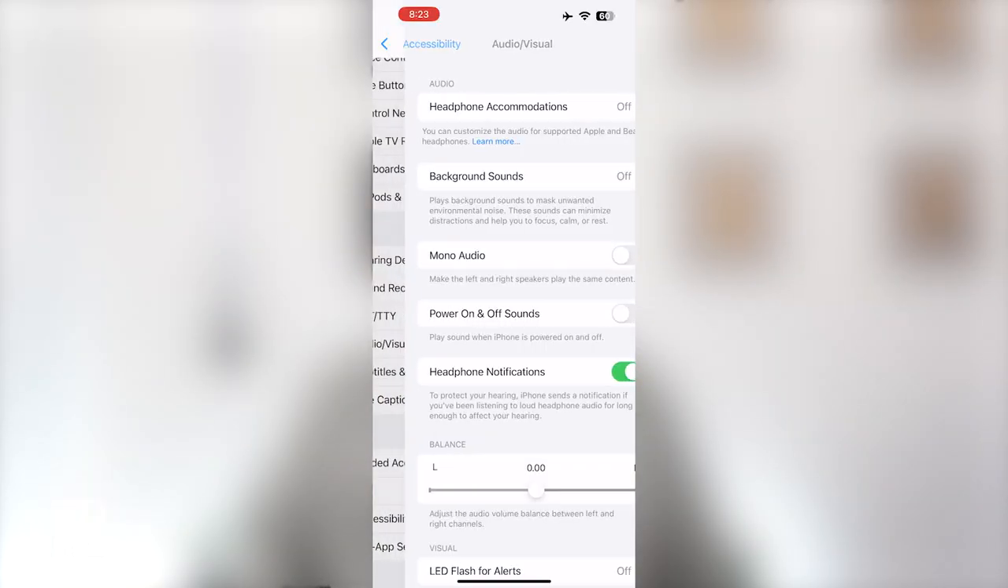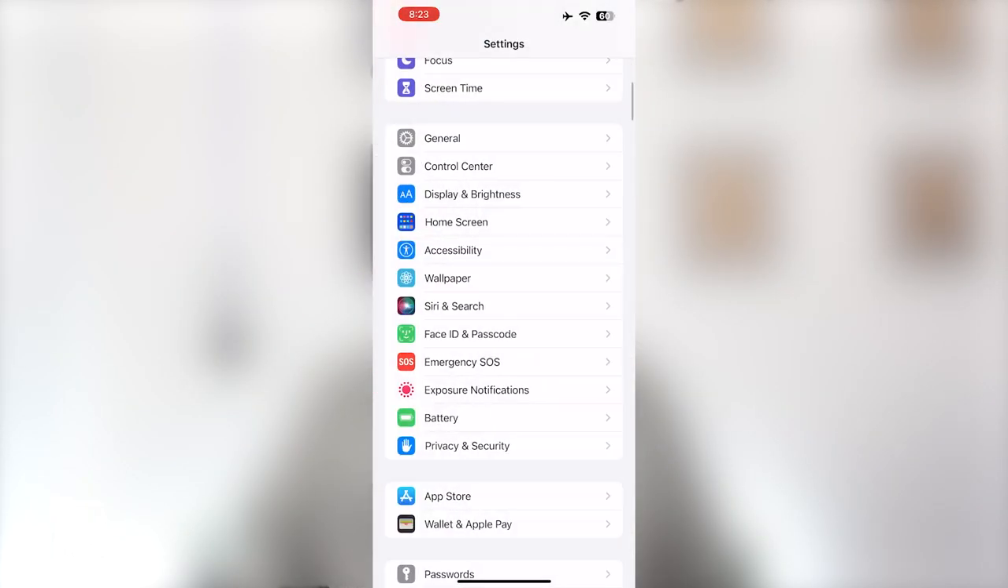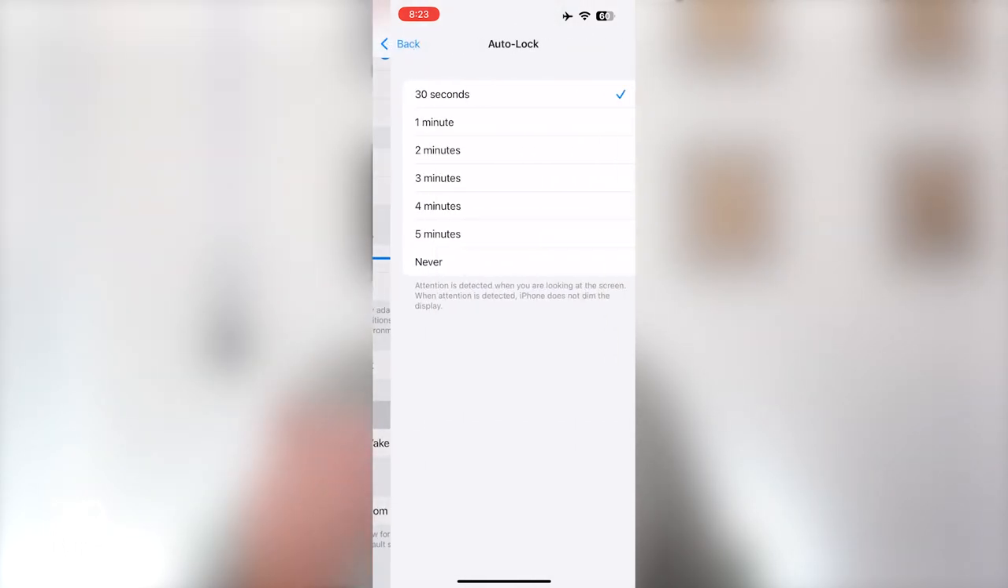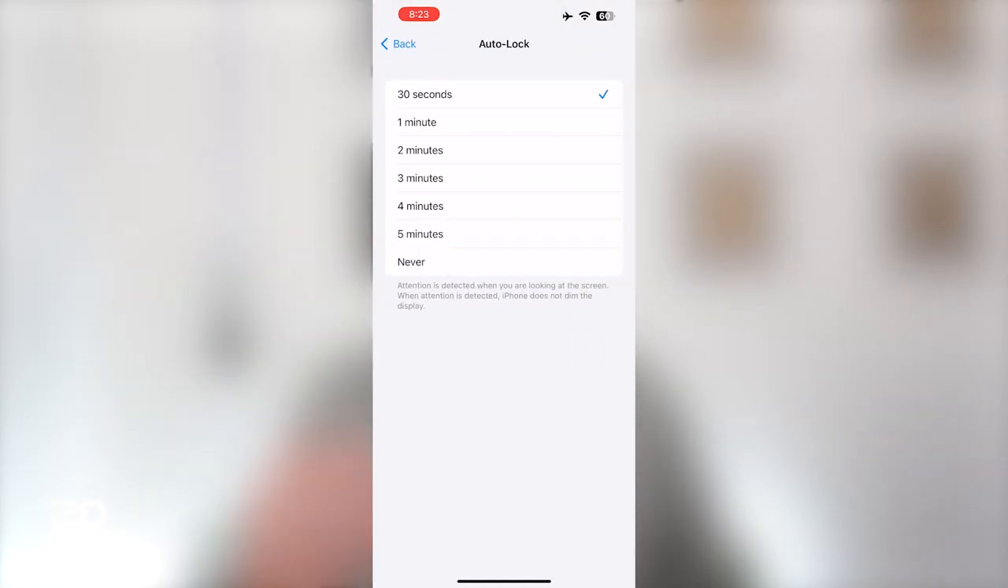So what you'll do is go into the Settings app, go to Display and Brightness, go down until you find Auto-Lock, and then you can select one of those different options for the amount of time you want your phone to stay unlocked when the screen is on. The longest amount of time specified is 5 minutes, or well, Never is the longest. You can set it to 5 minutes, and then after 5 minutes, when your phone locks, the background sounds will stop.